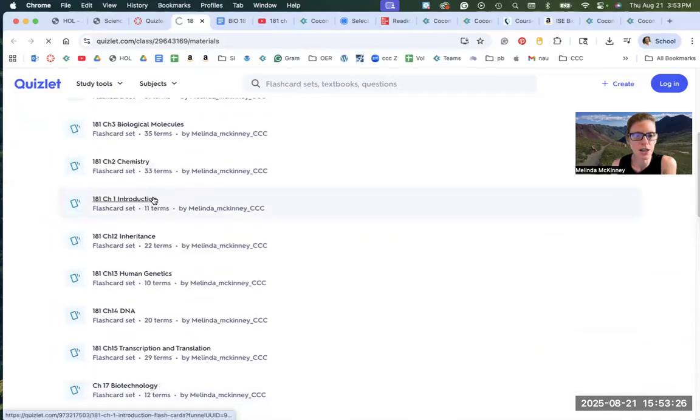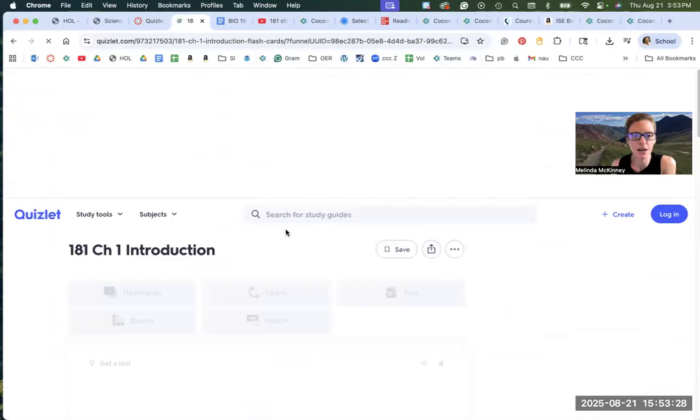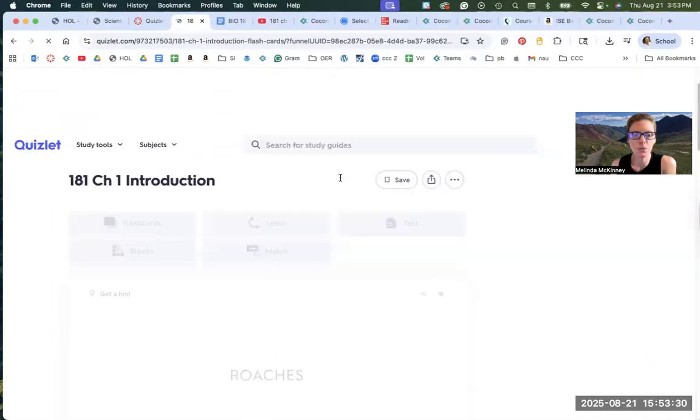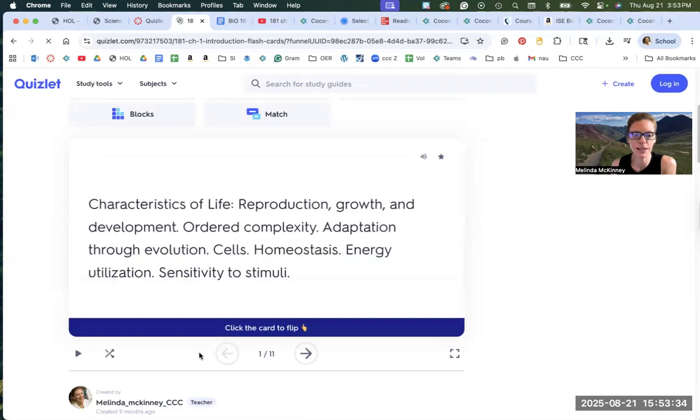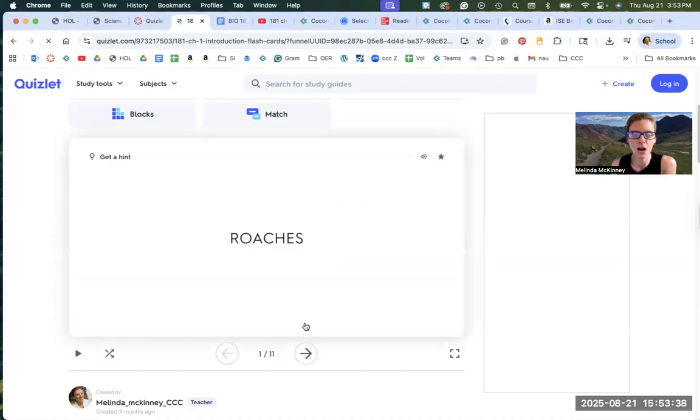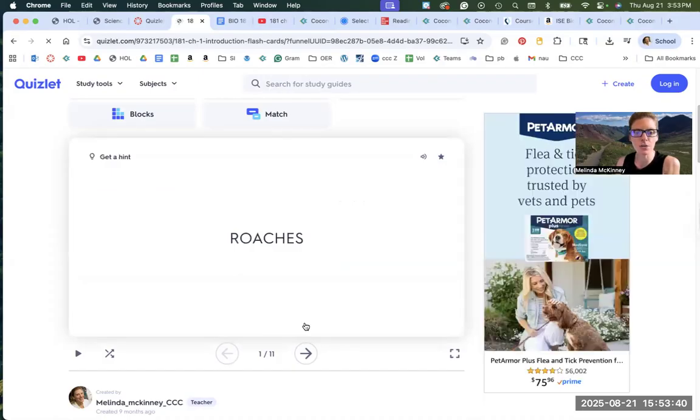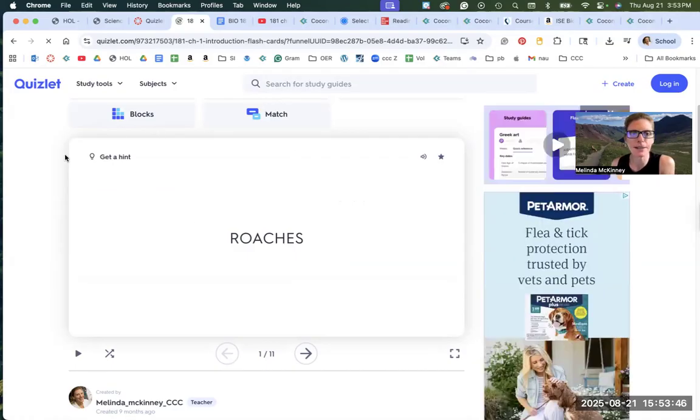There we go. Introduction. Not a lot of terms here. Most of my students have used Quizlet before, so you're probably familiar with this. And you can flip the cards. You can also do this on your smartphone, and you can play games, matching games, those types of things.